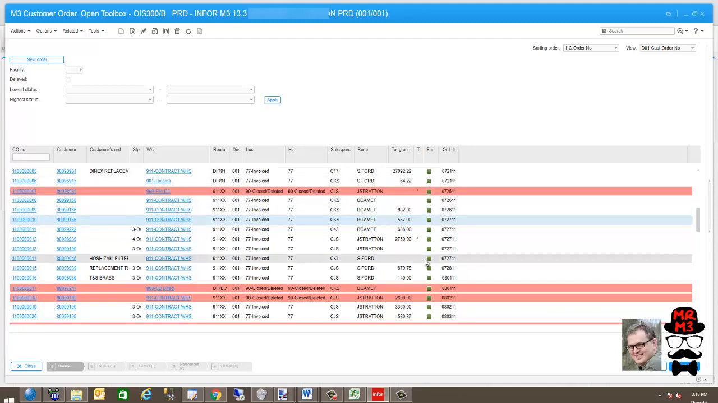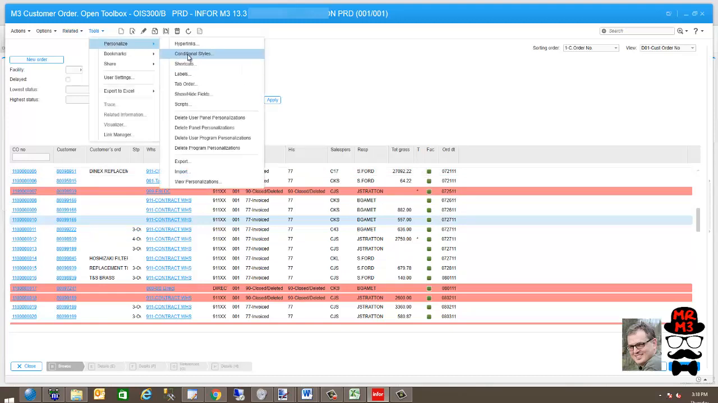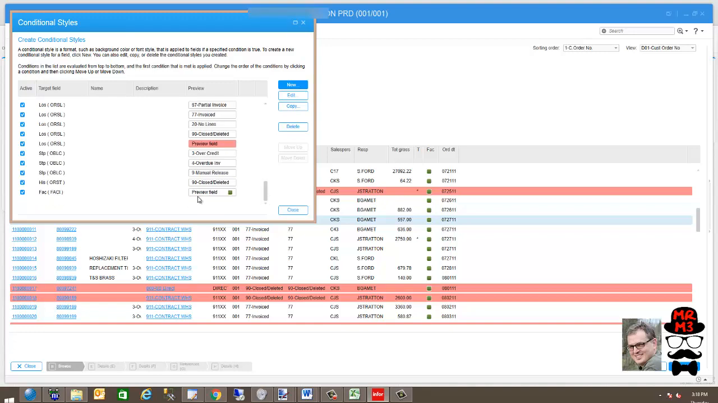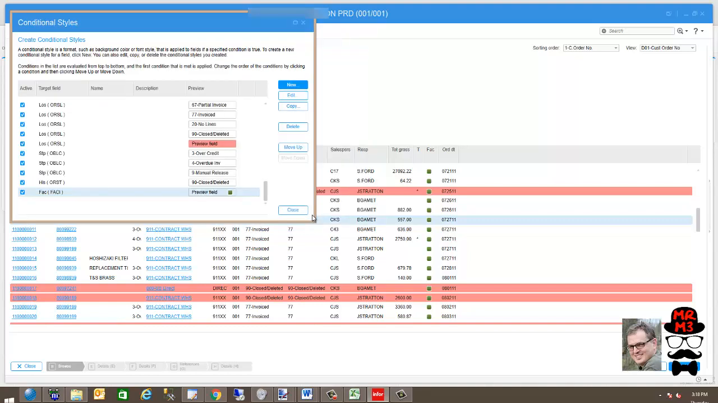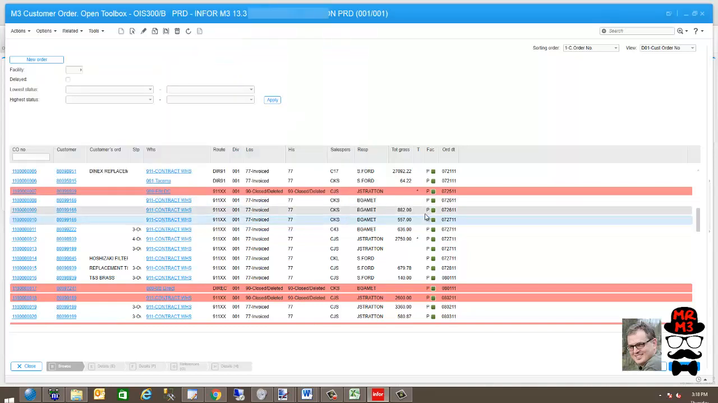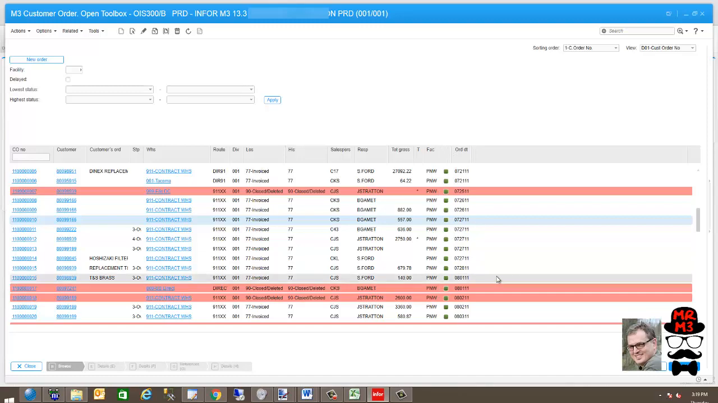But you know what? Let's see if we can get it to say PNW and the brick at the same time. Tools, personalize, conditional styles. We're going to edit this one. Next, we're going to put text, next, finish, close, and there you go.